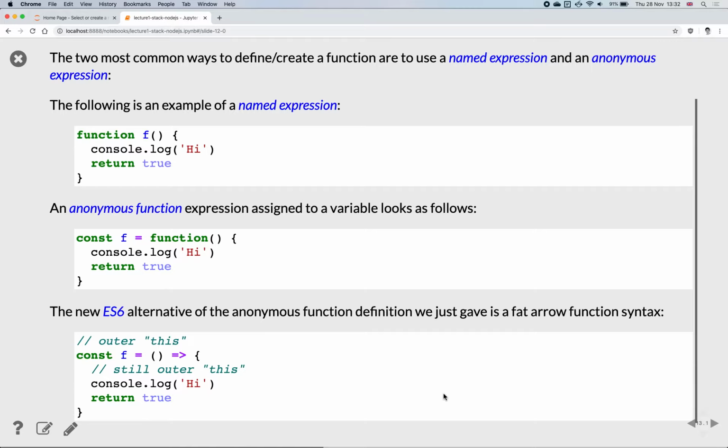But this is quite useful sometimes. For example, if you need to pass a function as a parameter to another function, you not necessarily need a name, then you can do something like this.